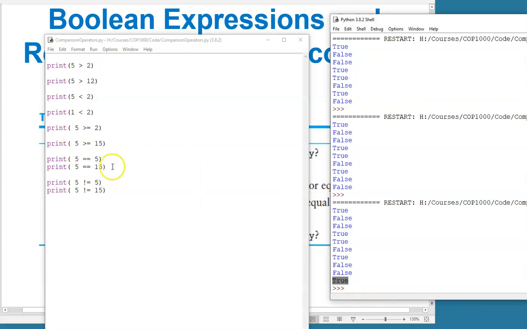So now all of these, we just demoed all of these here. These are the relational operators or comparison operators used in Boolean expressions. And remember that all of these compare expressions return one single value, either true or false. After we understand this, we're ready to use the Boolean expression in the if statements.